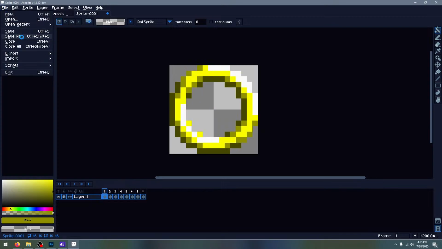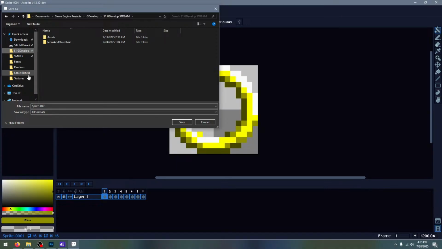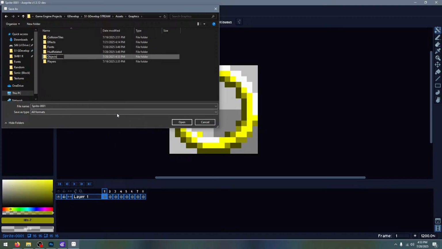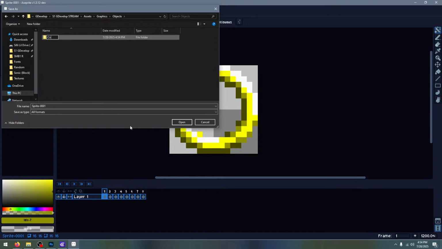Okay. Now that we got our ring sprites, we're going to go to Assets, Graphics, and we're going to do Objects, Common, I'm gonna do ring. I'm gonna do normal ring.